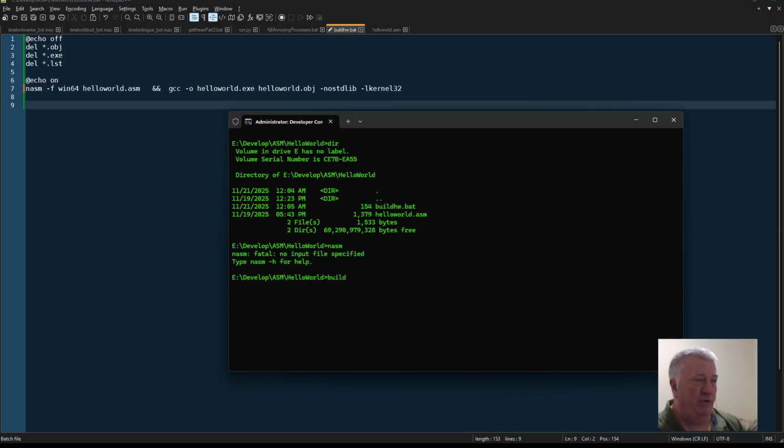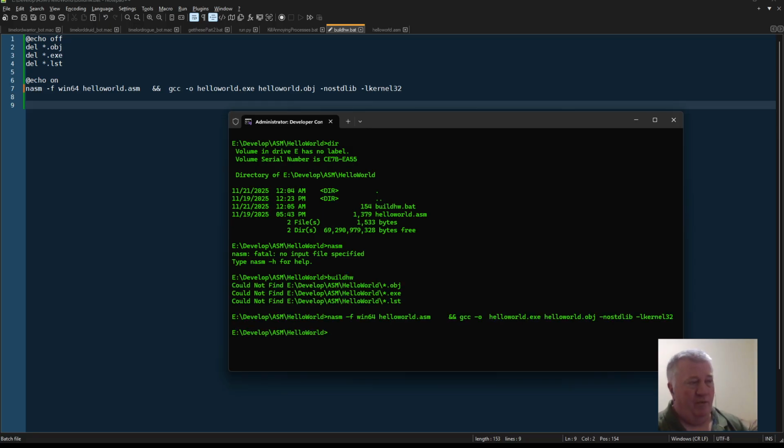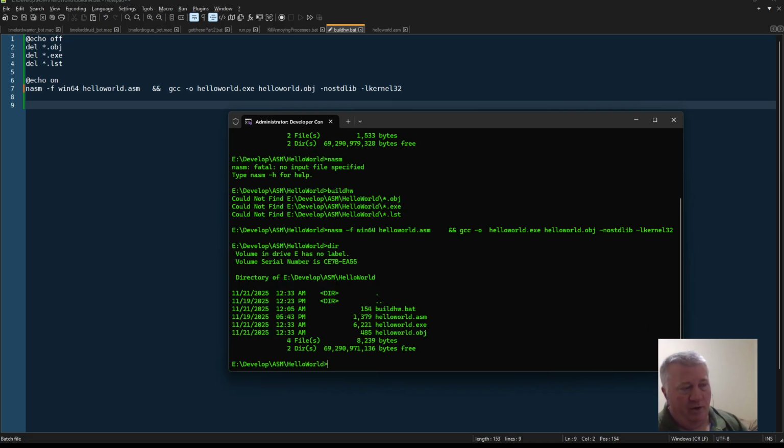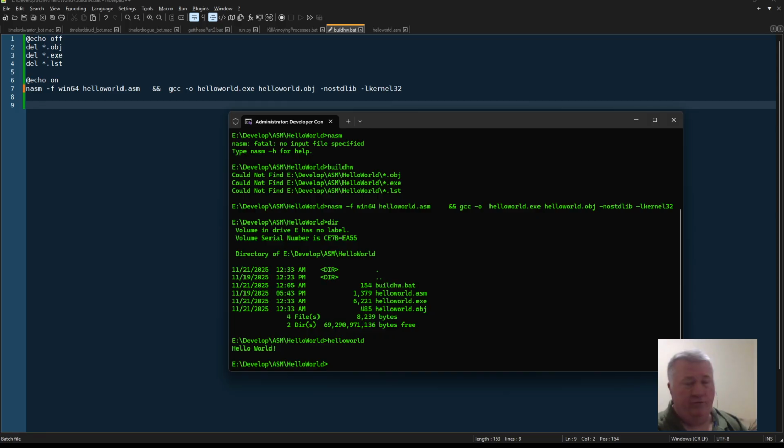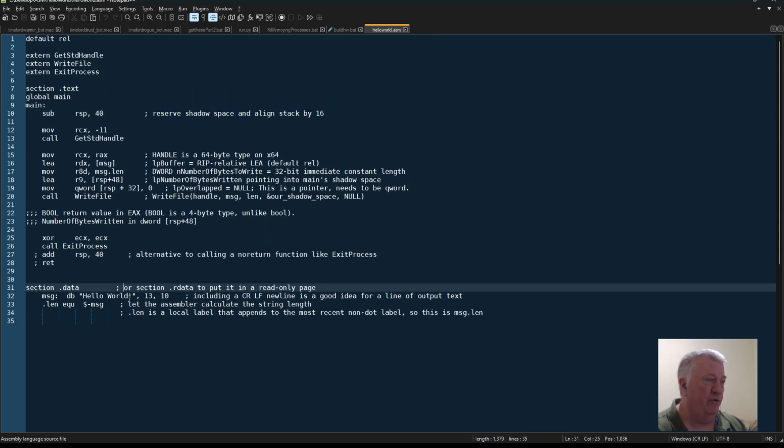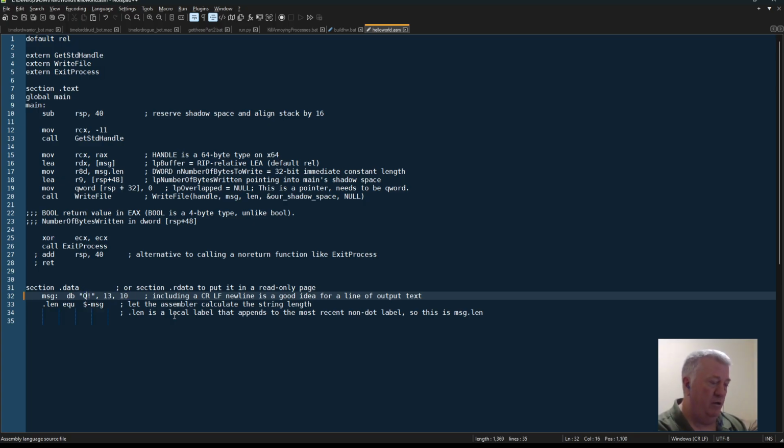Type in build HW, deletes my object files. I don't know why the echo off didn't work. Oh, okay. And at that point, the build, if I do a quick directory, I've got my hello world executable there, hello world, and we'll see it outputs hello world, just like it's supposed to. Now, if I do a quick change to this, boom, we'll go over here and it says, Q was here. Hi, hello, world.